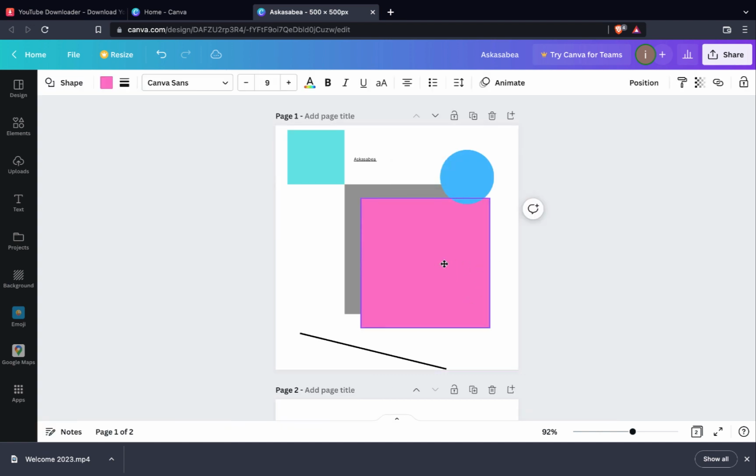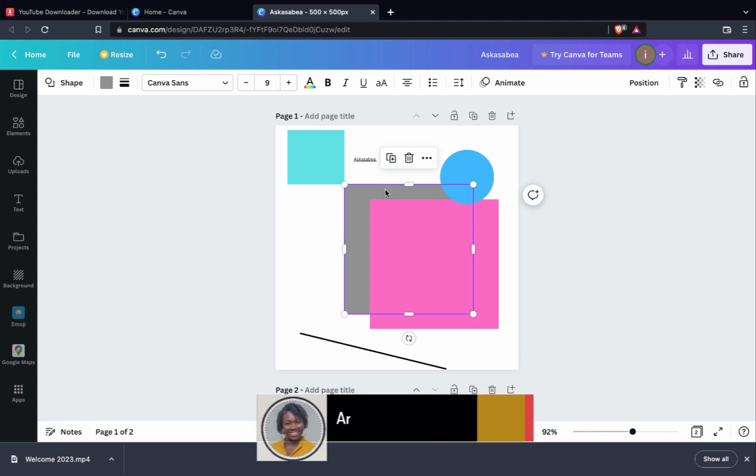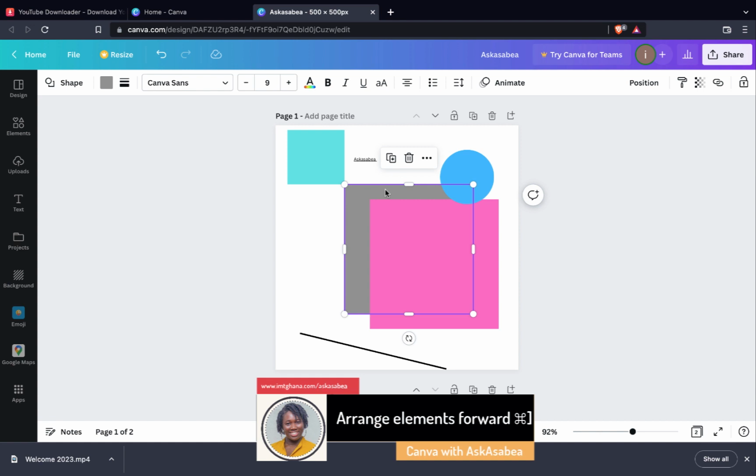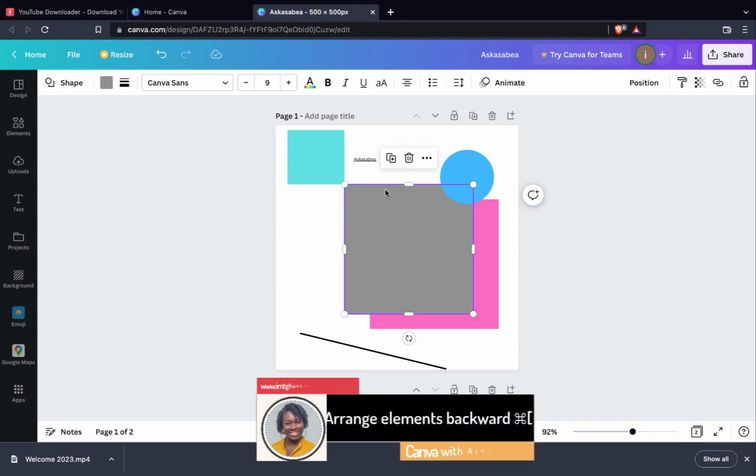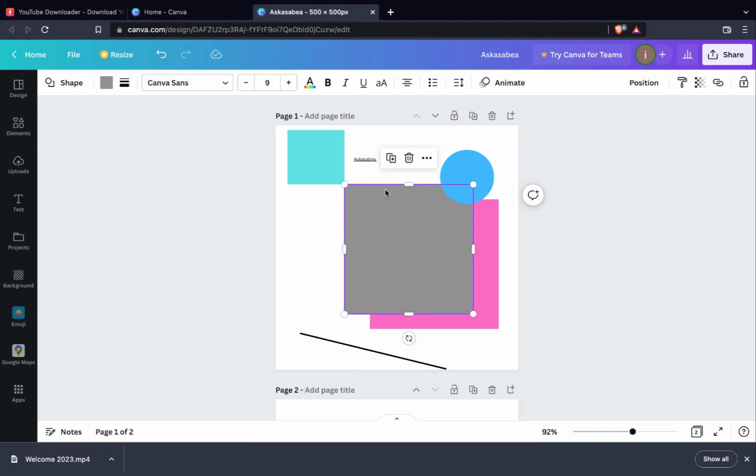So now let's say I want this gray area to come in front. The shortcut, I need to hold my Control key and then press my bracket facing the left side. There I have it. And if I wanted to go backwards, I hold my Control and press my bracket facing the right side. So you can just be toggling through that. You get it? That's quite simple. This is a very helpful tool.